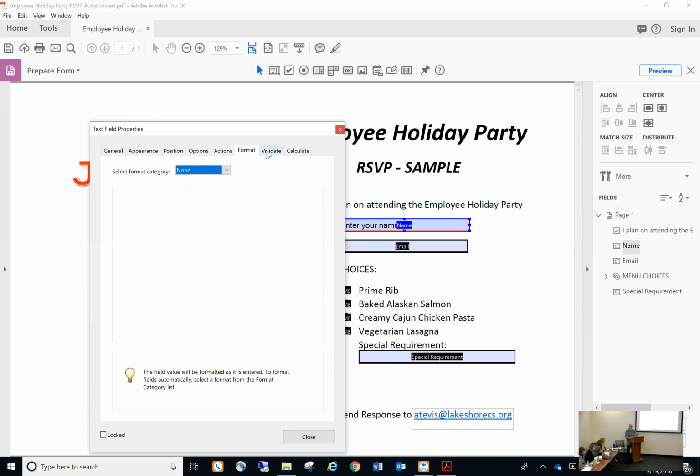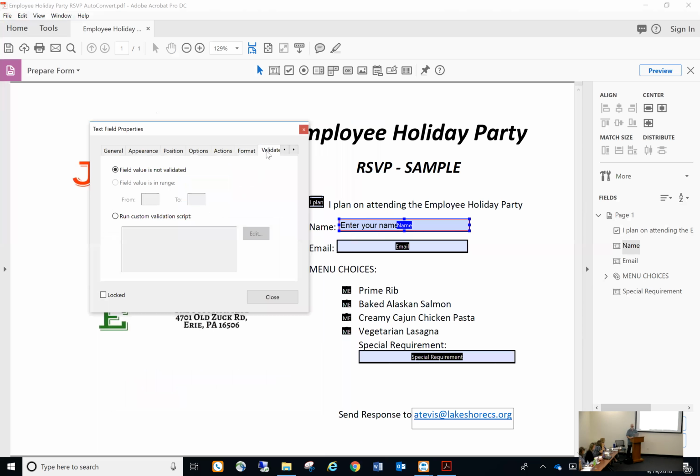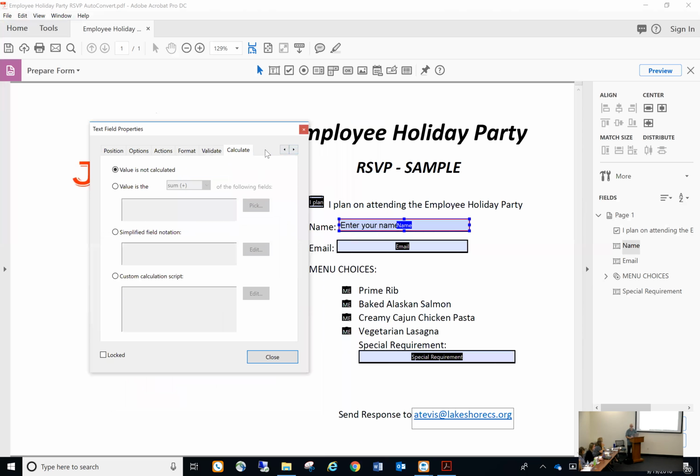Validations we're not going to get into today, but you can have a validated file. So is this a proper formatting for an email? There's calculations that you can do. So you can actually make your forms calculate.